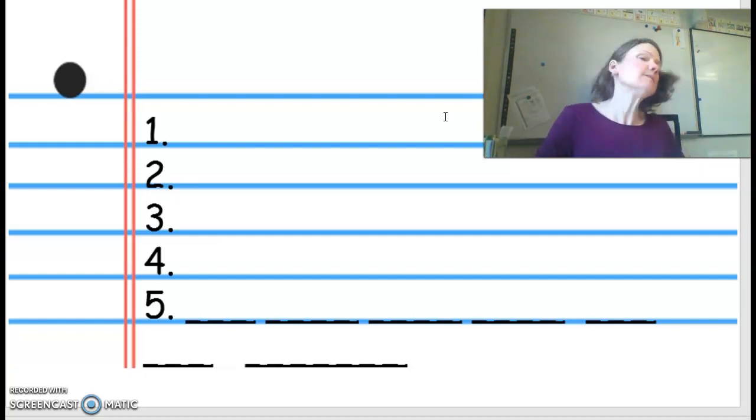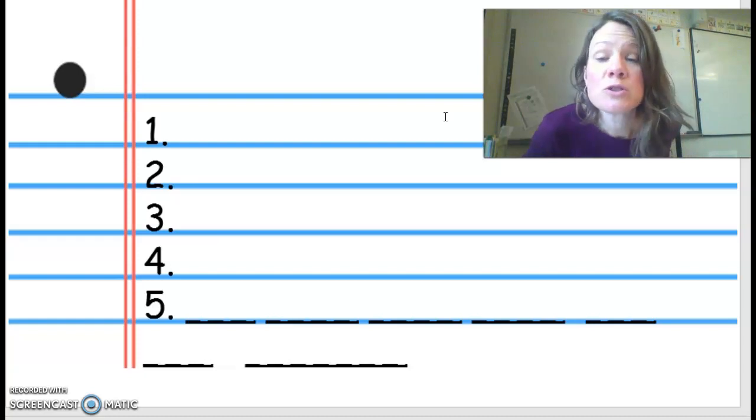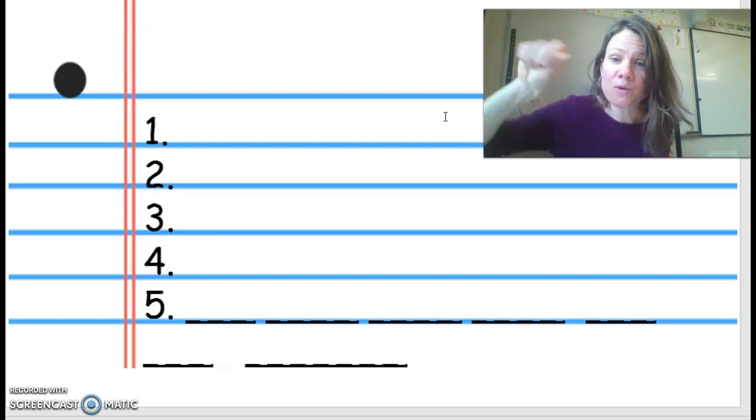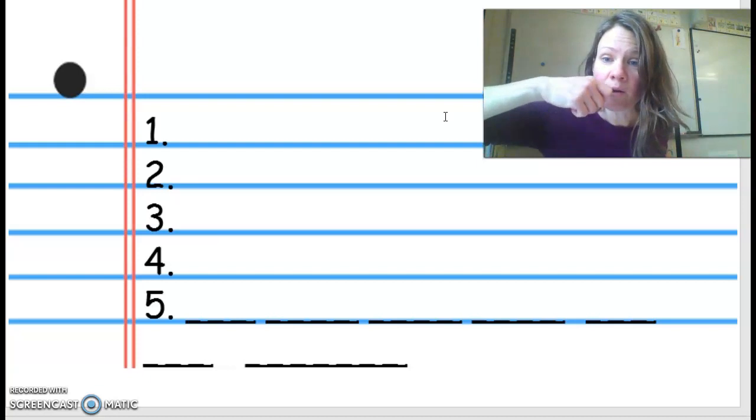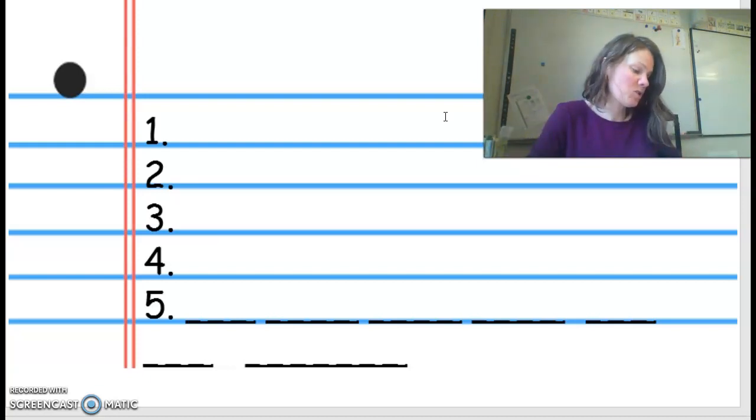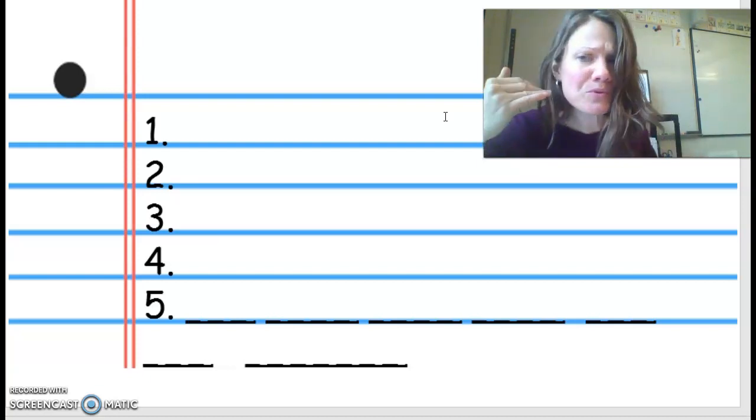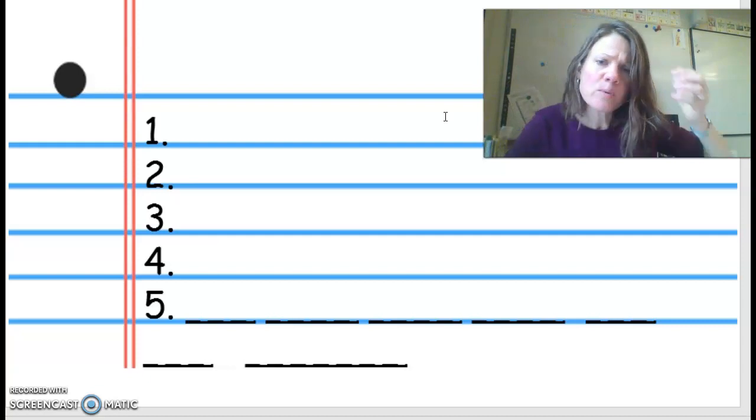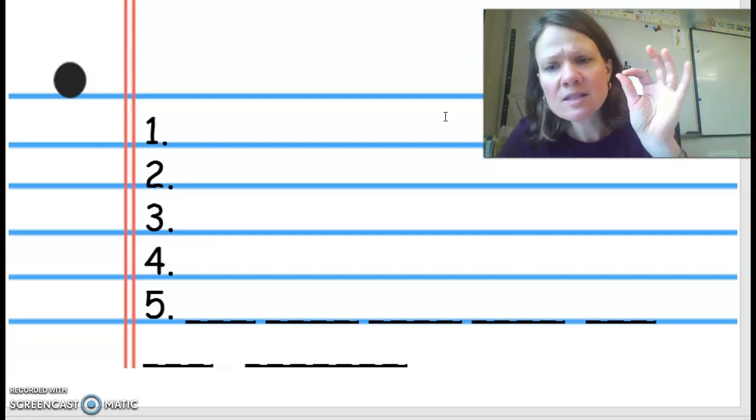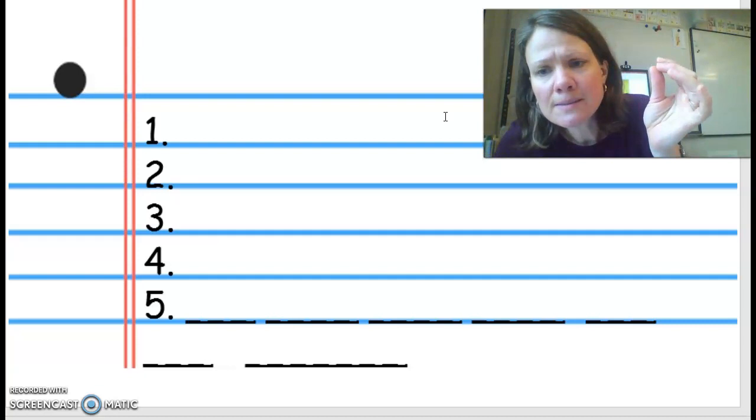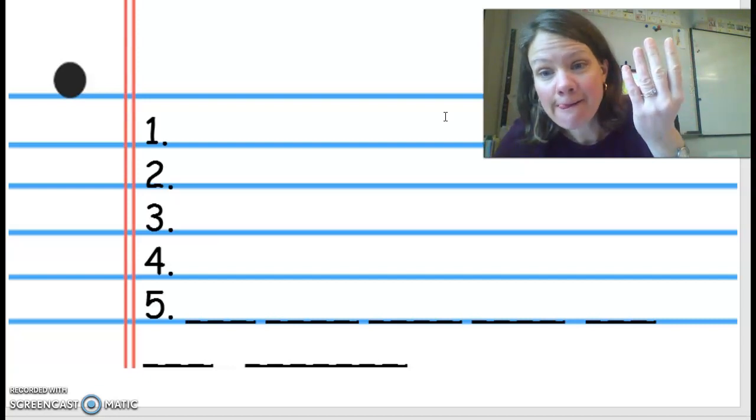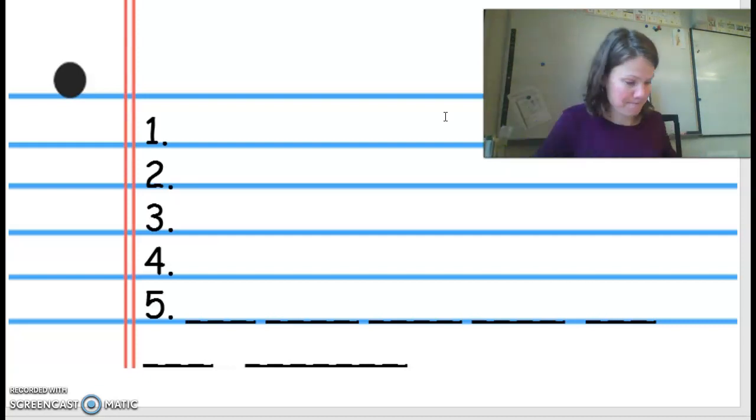Number 3, spoon. I eat soup with a spoon. Repeat, spoon. What sounds do you hear in spoon? Spoon. How many sounds? Can you write it?